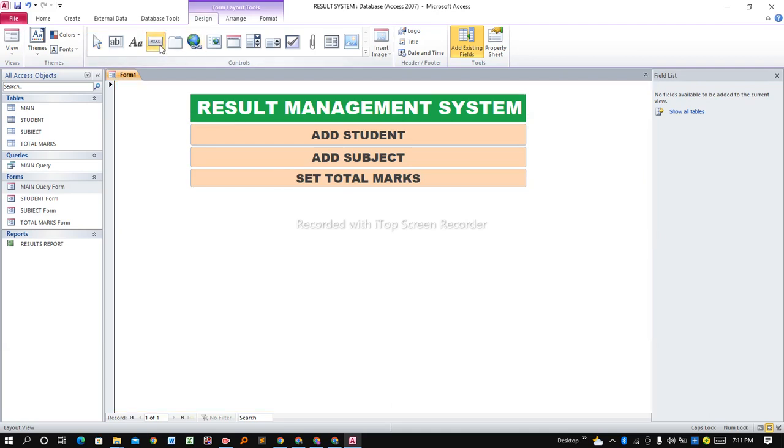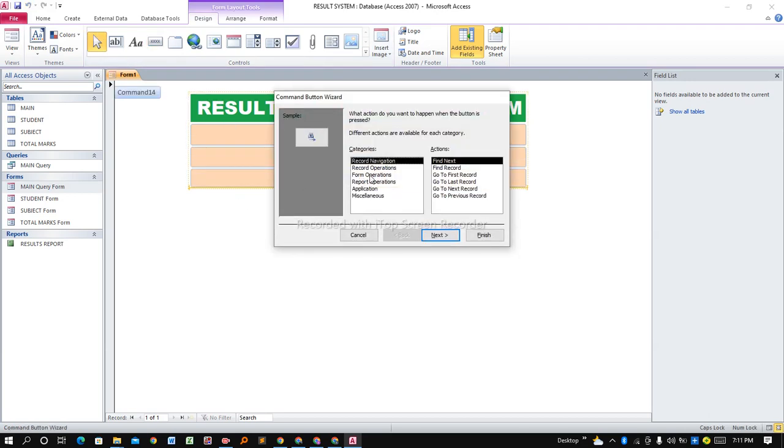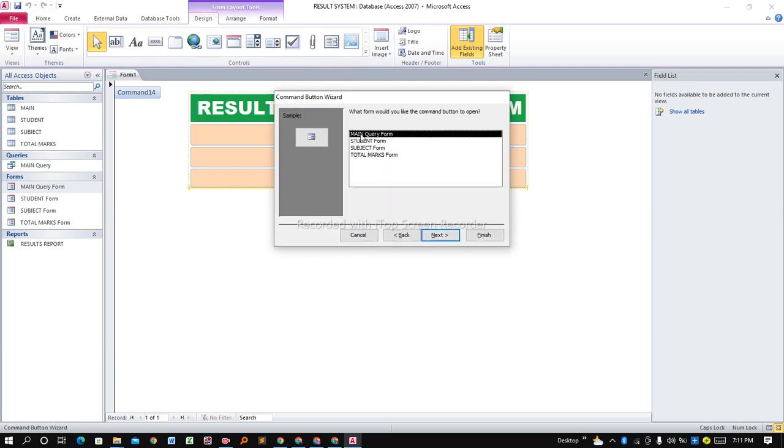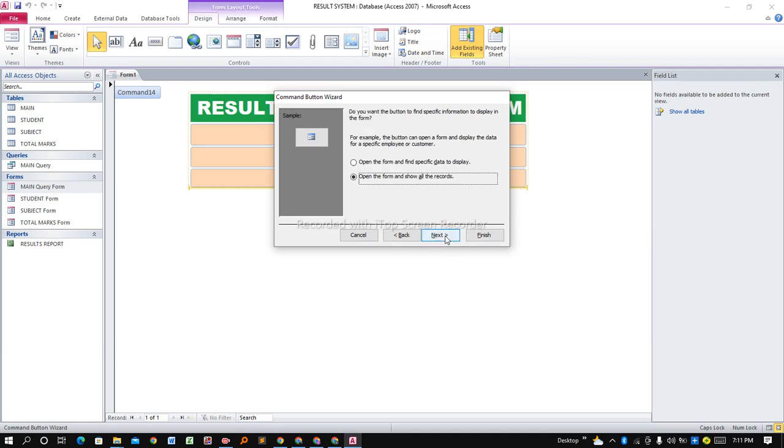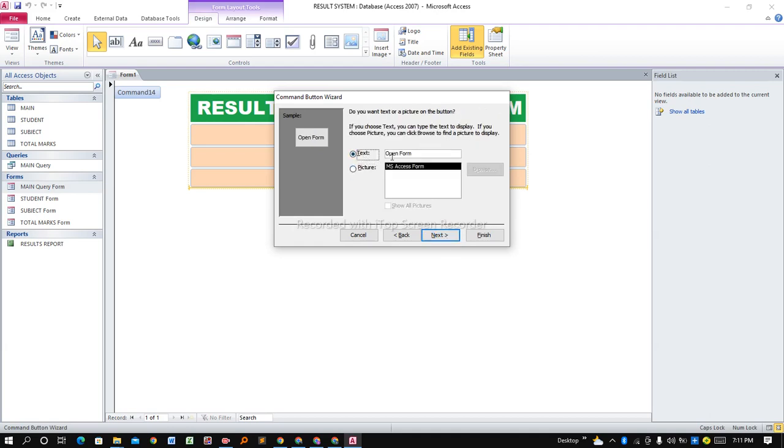Now we are going to insert another button, which will be to display the results, the detailed results. So we open the form operation, open form. Next we open now the main query form. Next, then next. The text will be results details. Then click next and finish.